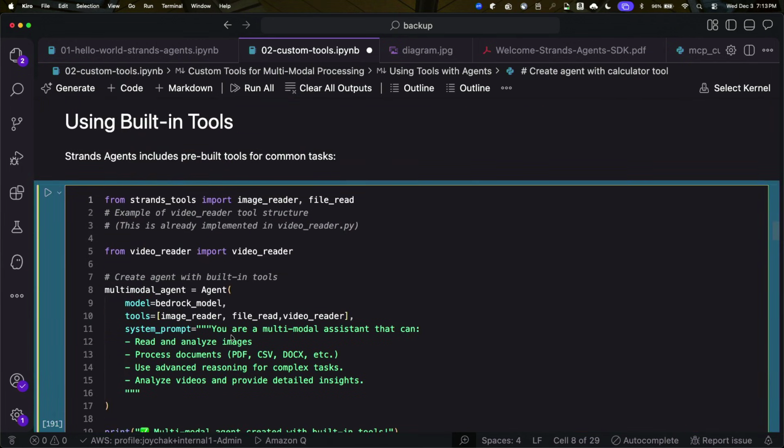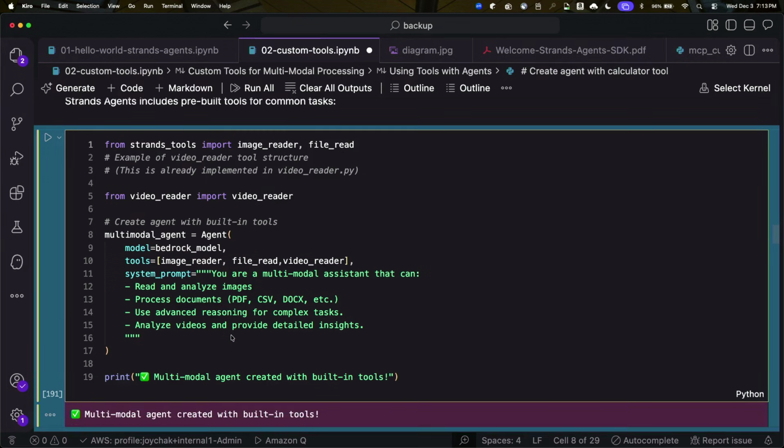So far, we have seen this agent using tools written in Python code, like the calculator one. However, Strands agent does support pre-built tools. In fact, the Strands Agent SDK itself has many pre-built tools which are maintained and contributed by the Strands open source community. So here's an example where I am using a mix of pre-built tools and tools written in Python code.